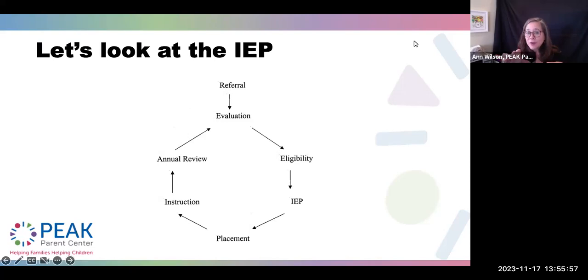You start with the referral, you have an evaluation, there's a determination of eligibility. If the student is eligible, you'll develop the IEP and determine placement. That will be followed by implementation of the IEP and instruction. And during that time, you'll have progress monitoring and progress reporting. And then you'll have time for the annual review. And then every 3 years, you're required to have a reevaluation.